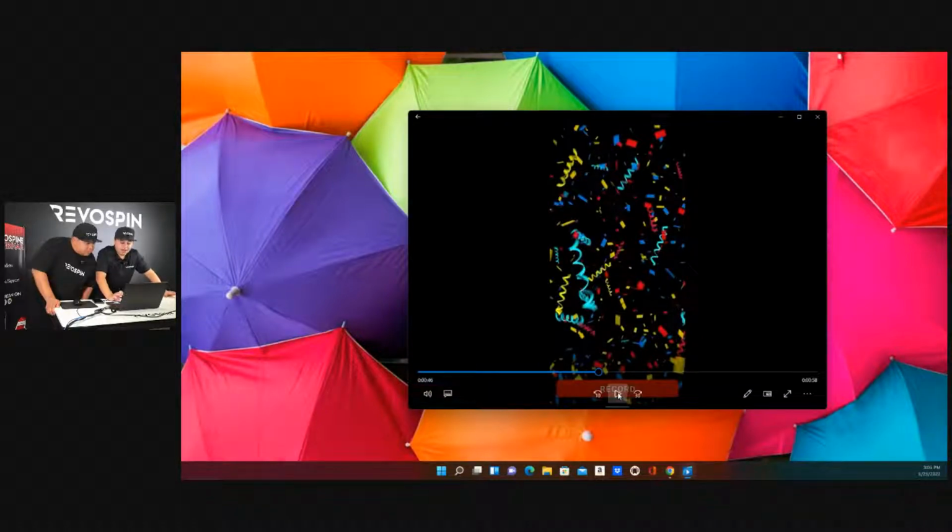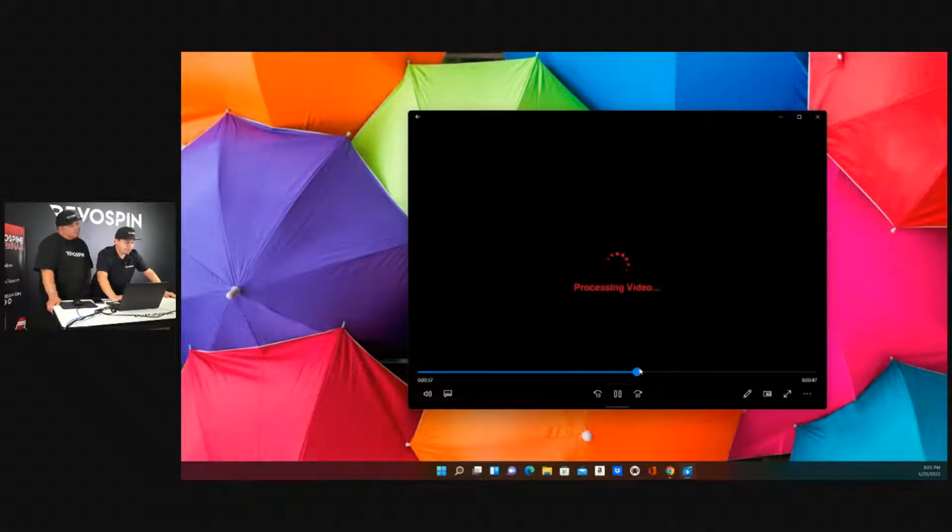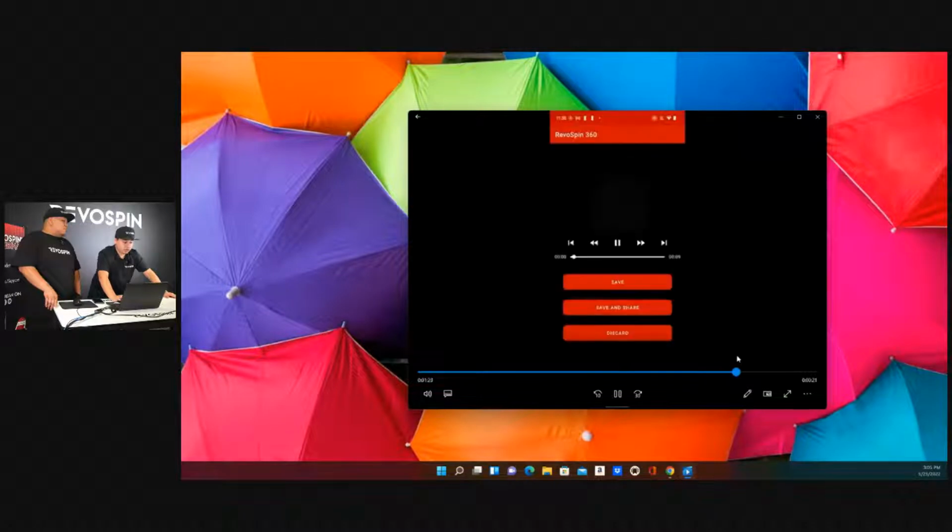So you don't have to worry about clients looking at your settings, all that kind of stuff. So like I said, we'll go ahead and take a video, normal video time. Like I said, processing still takes some time on Android, but that's something unfortunately out of our control. Video preview right here, save, share, discard the video, all that kind of stuff.